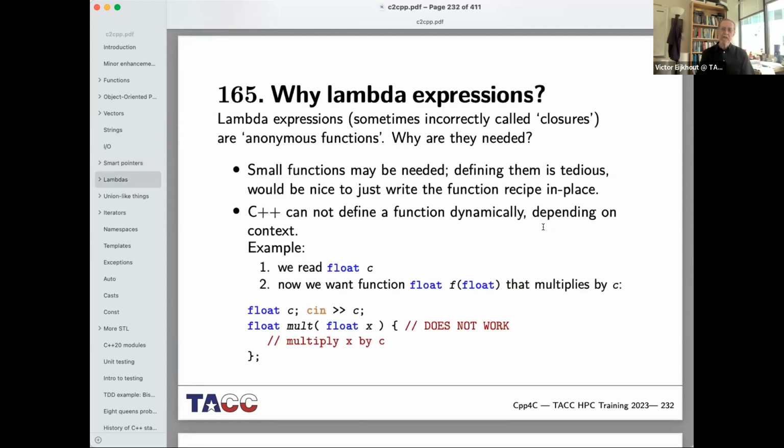Lambda expressions, sometimes called closures. What are lambda expressions? They don't exist in C. If you write Python, you may have seen them. For instance, if you use the Python sort routine from the standard library, you can supply your own comparison operator. So if you want to do a sort on objects that you write yourself, you need to write your own comparison operator. When is one object less than another object? And in Python, you can do that by supplying a lambda.